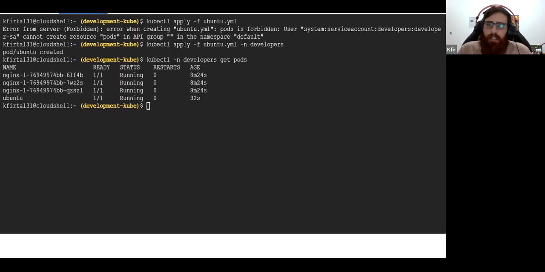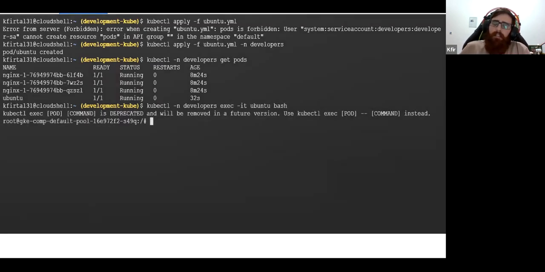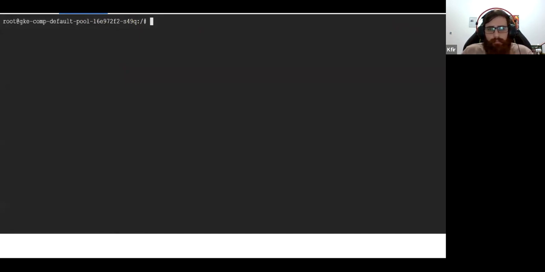Which means now I can access it and try to get to the root directory of the node. From there, I can take various actions, and then it's up to me and the mitigations that the cluster has. Now I'm inside the pod that I deployed.